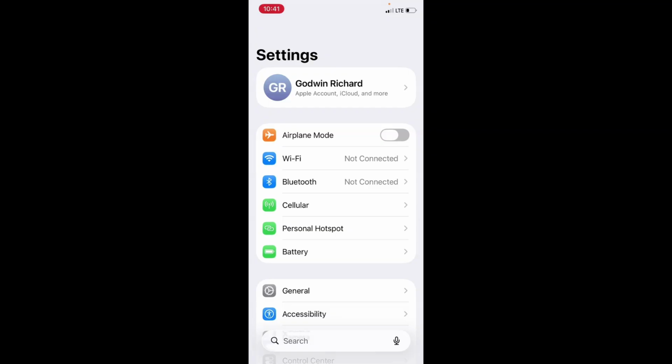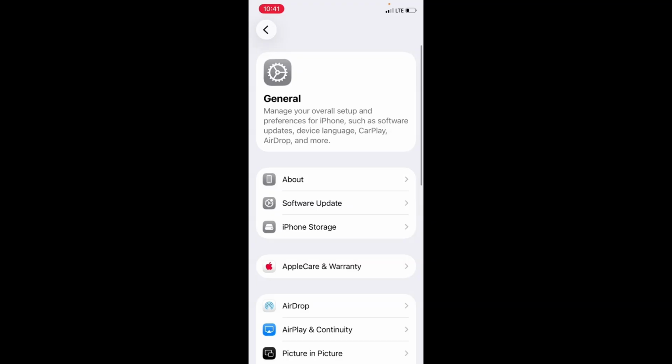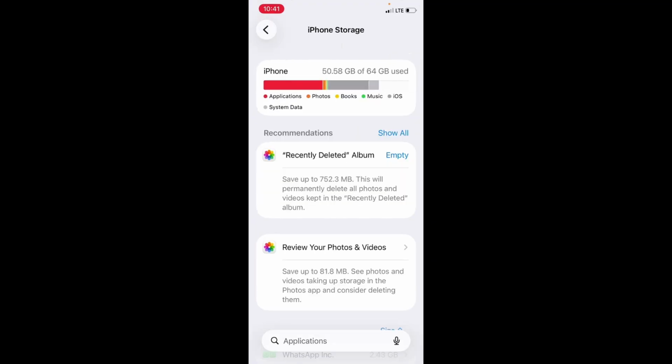On this settings page, the next step is to tap on General. Then tap on iPhone storage. You can see here I have 50.58 gigabytes of 64 gigabytes used, meaning that I have about 13 gigabytes free space left here, and it's not a good one. So let's start freeing up some of the space.